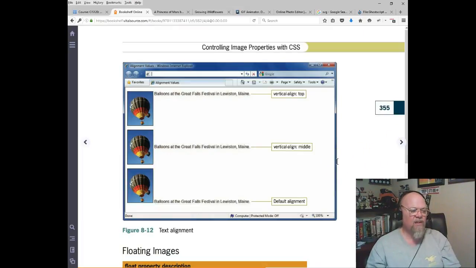So now we're going to have text next to our balloon. If we look at this bottom one, it basically is the default. If I had a picture and then typed some text next to it, that's the default. But if I made the picture have a property of vertical align middle, the text is going to appear smack dab in the middle of that guy. If I made it vertical align top, the text will be in line with the top of that picture.